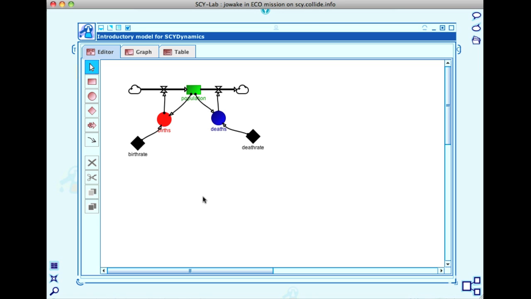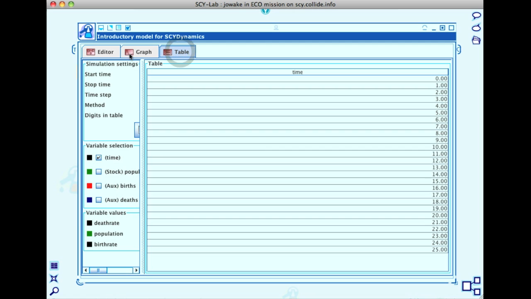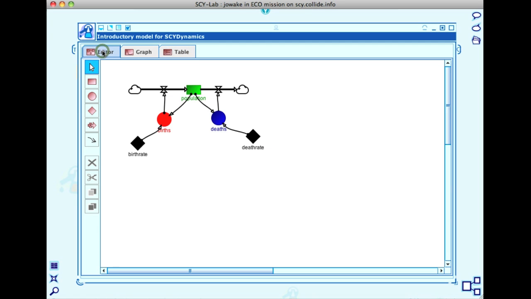There are 3 tabs in the top of the window: Editor, Graph, and Table. In the Editor tab, you create and work with your model. Graph and Table are used for visualizing the results created by running your model.